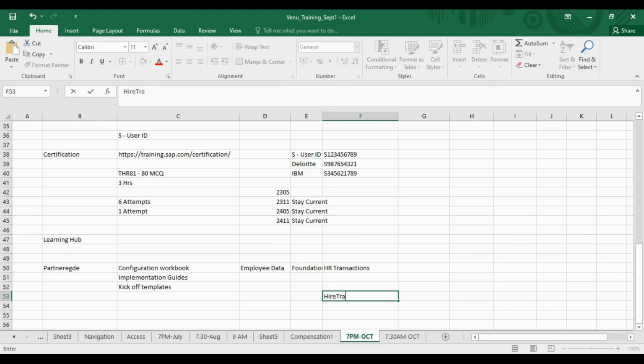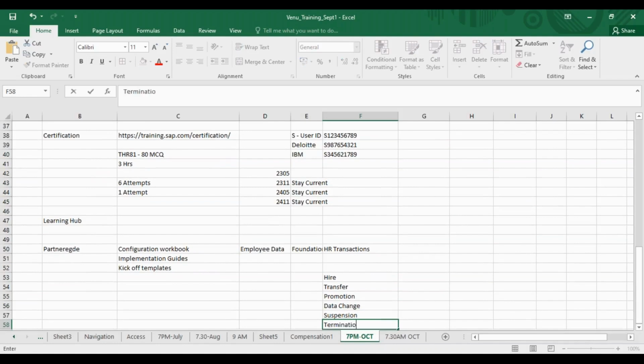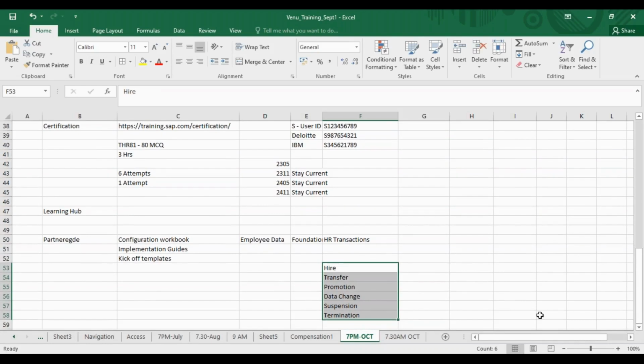We may do a promotion. We may do a data change. We may do a suspension. Okay, we may do termination and so on. So all of these are the events, and these are called either events or transactions. So SuccessFactors gives us some standard events in the system, and you cannot create any additional events. There are around 25 to 30 standard events available in the system.